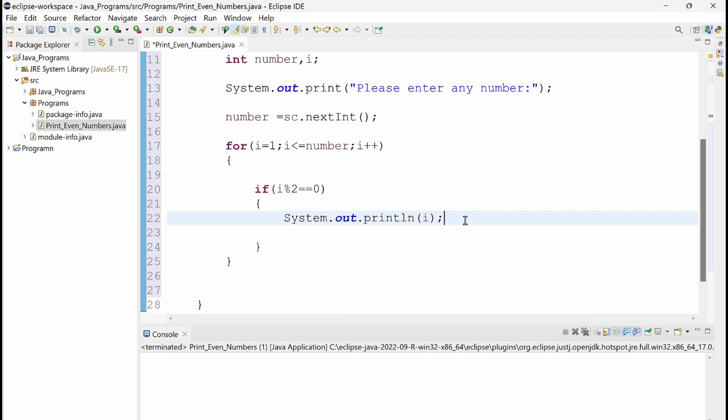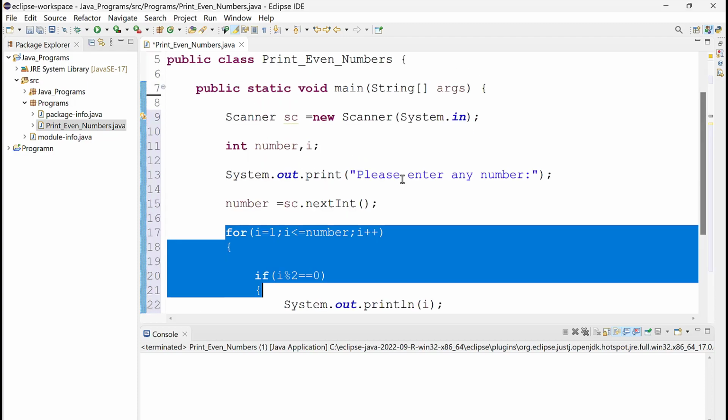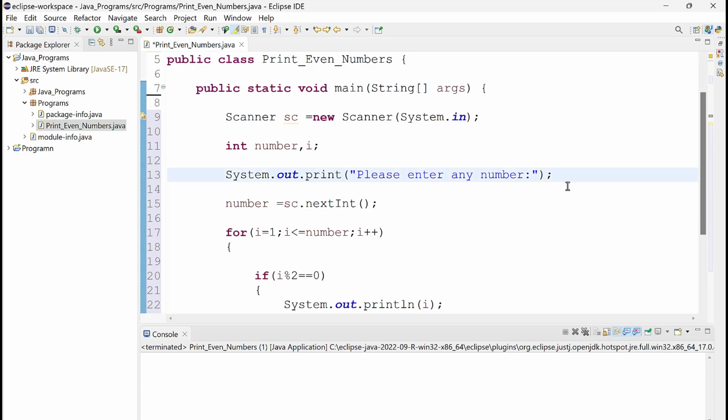Now, before executing this program, I will explain how this logic works in between this for loop. So let's assume here the user entered value as 10 only. Let's consider here the user entered value is 10. So whatever number the user entered, 10, I store this 10 value into this number variable by using the nextInt method. Now this number variable is holding value 10.